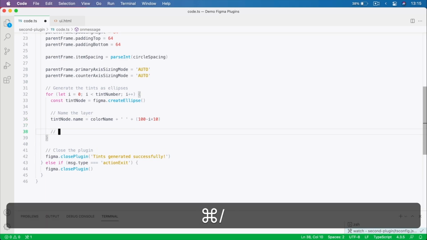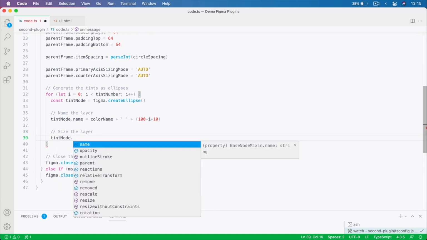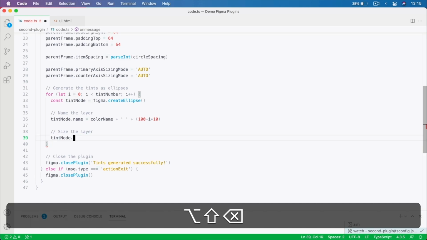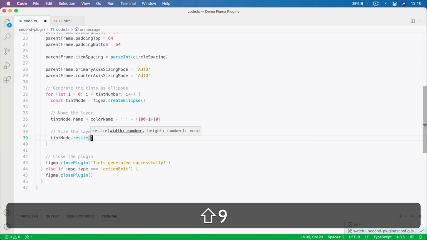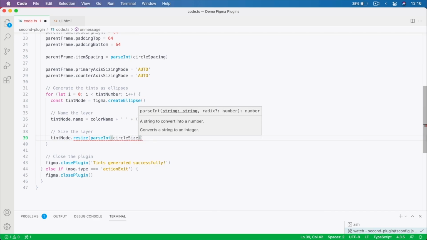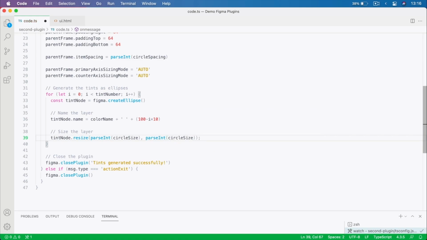Next, let's size the layer. So I'm going to say tintNode dot. You might be inclined to say width and set that to a particular value, or height, but it doesn't work. Width and height are read-only properties. To give a node a proper size, you need to use the resize method. So resize, you're going to say parseInt circleSize, and then again parseInt circleSize, because it takes width and height, and because it's a circle, both the width and height are the same.